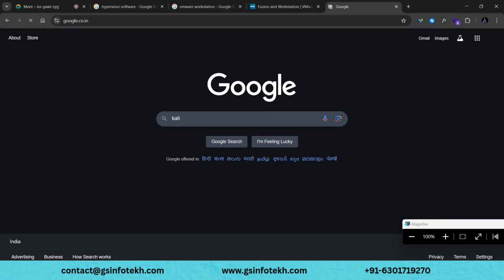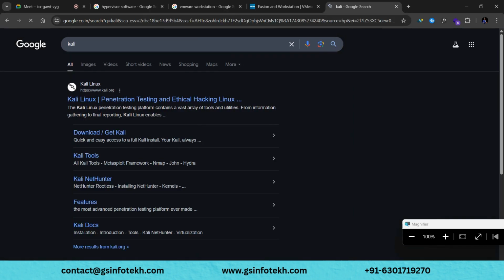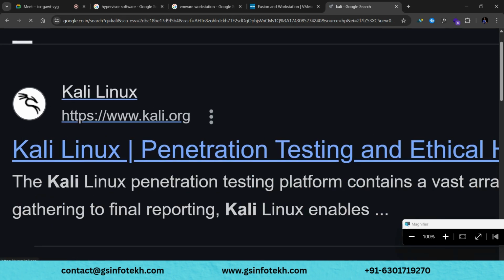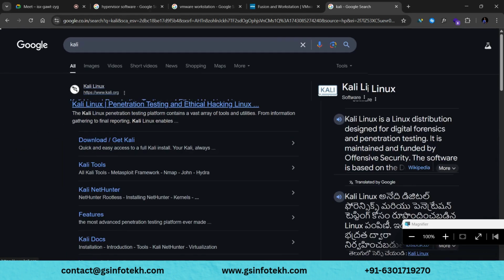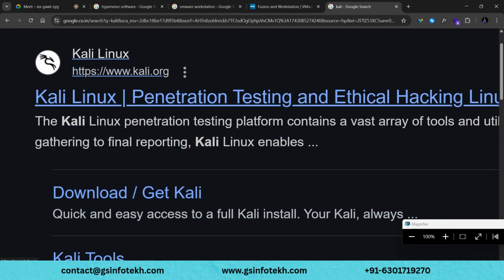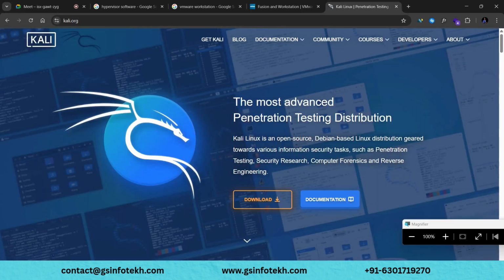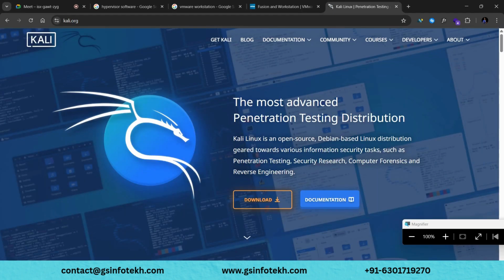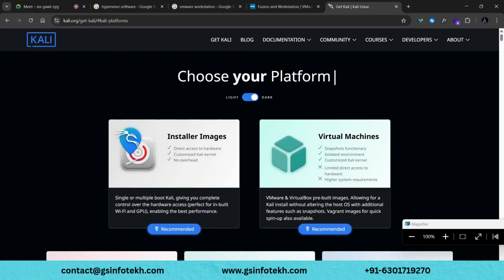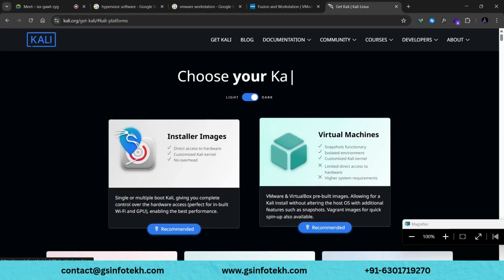So when you search for kali.org, you will get the official website like this. Click on the first link. You will visit the website like this. What do you need to do? You just need to click on the download button. When you click on the download button, it will take you to two options.